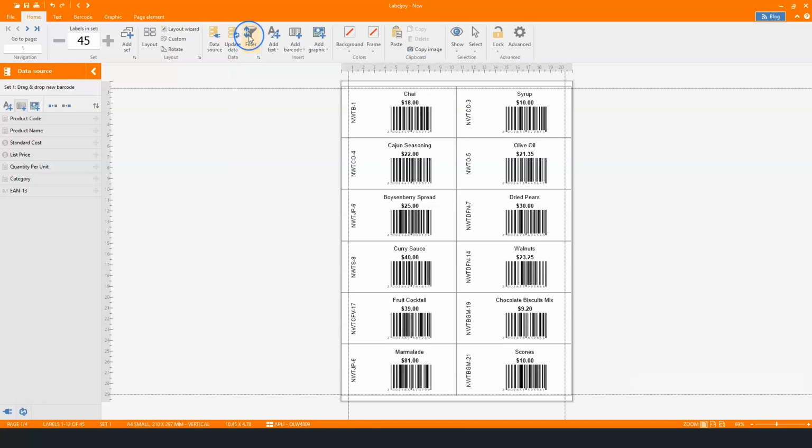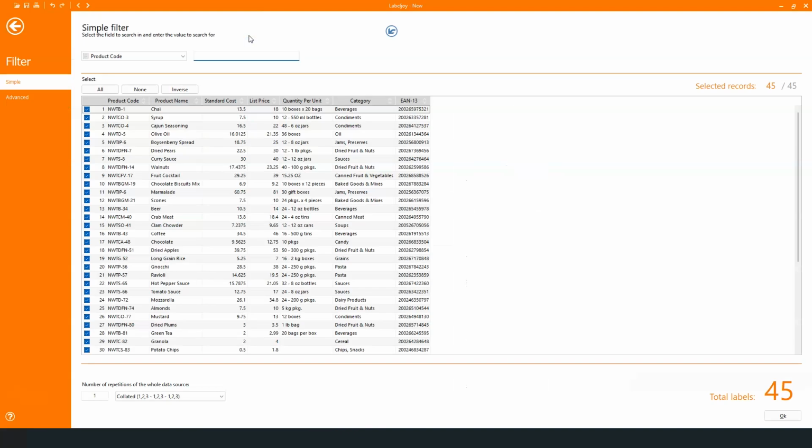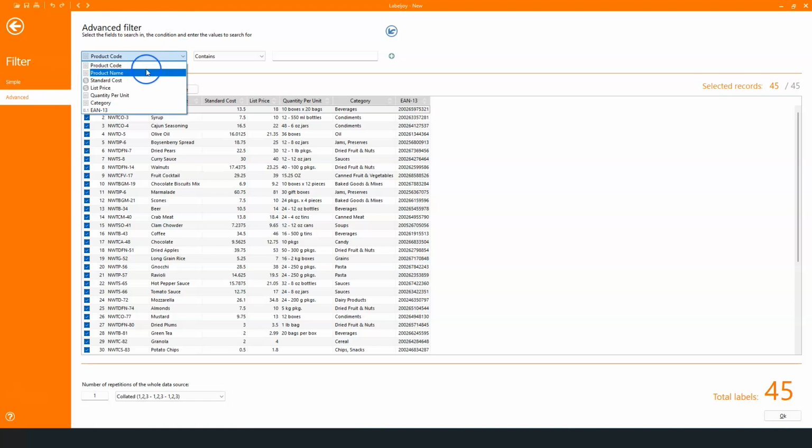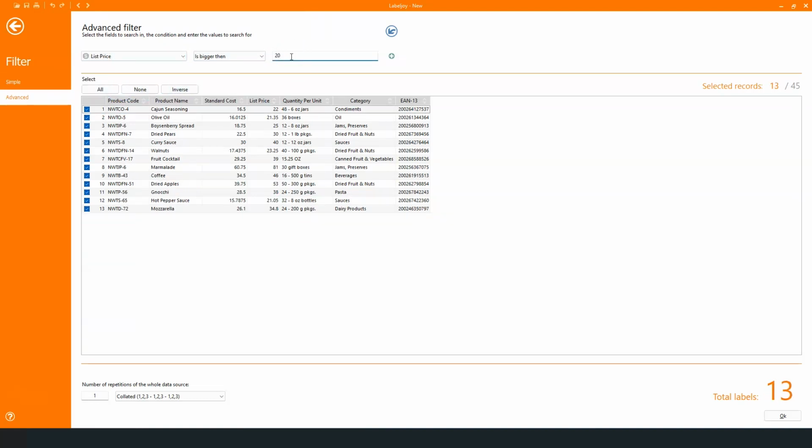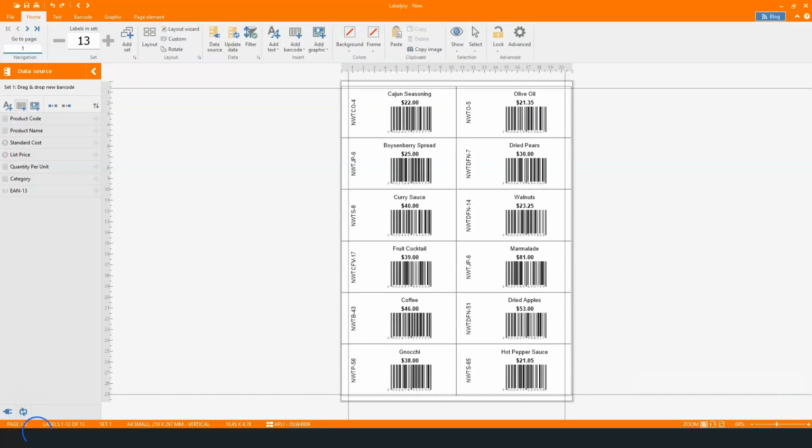Clicking Filter gives you access to an adjustable filter. In this case, for example, I'll filter the products that have a price greater than $20. Here, Labeljoy selects 13 rows corresponding to the criteria I have set, for a total of 13 labels. Now, I click OK. As you can see, there are now 2 pages, with 12 labels on the first page and 1 on the second page, corresponding to the products that match the set criteria.